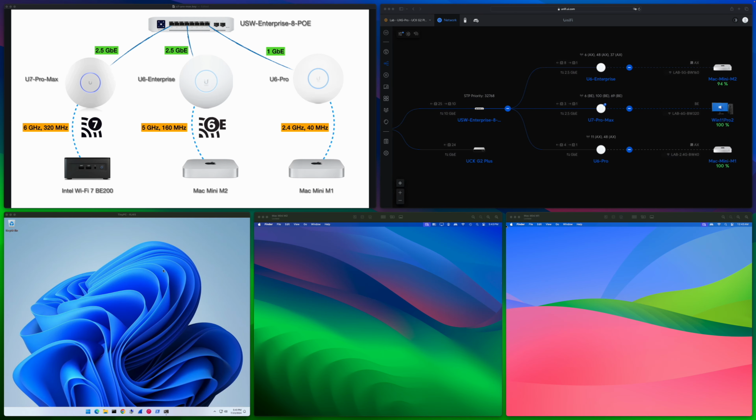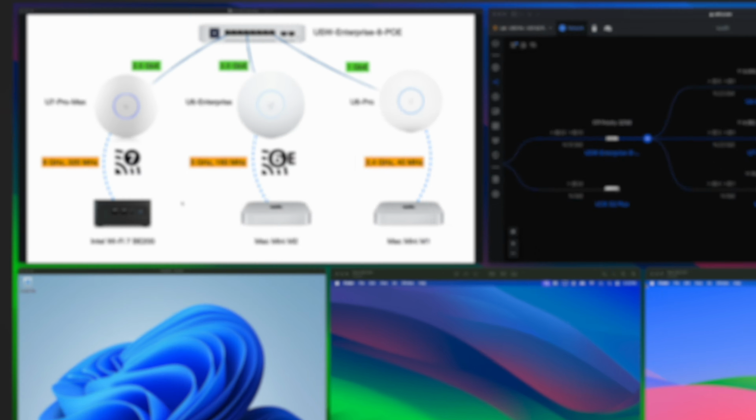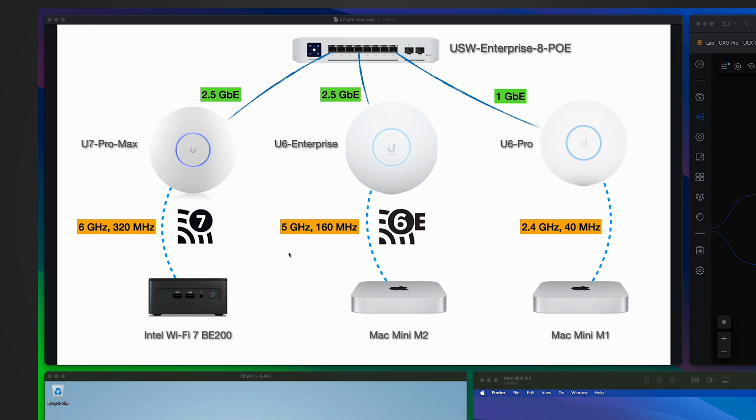Okay, move on. Now let me try the spectrum analyzer. In fact, it is the number one reason for me to purchase this access point, because I want to try all the 3 Wi-Fi bands: 6 GHz, 5 GHz, and 2.4 GHz.